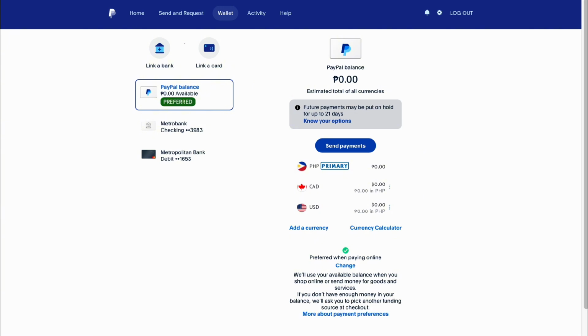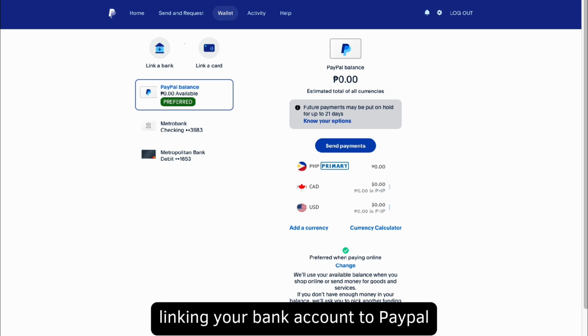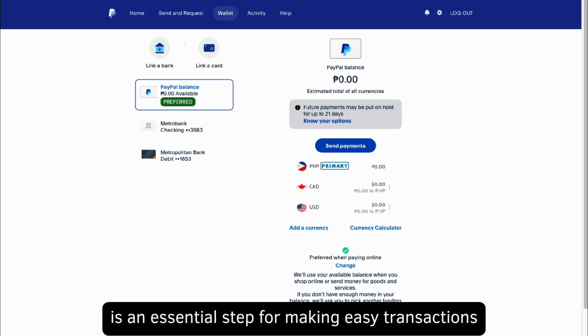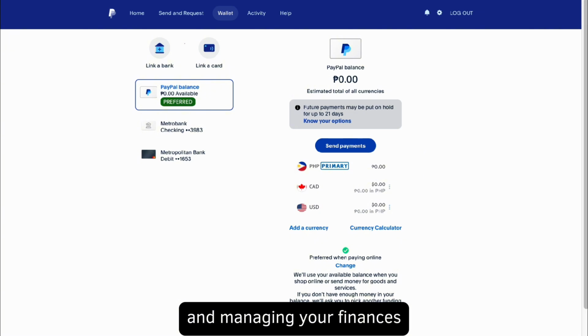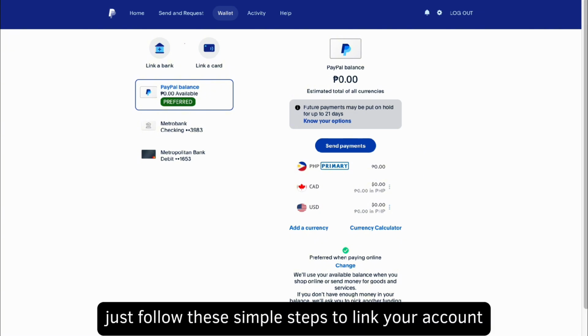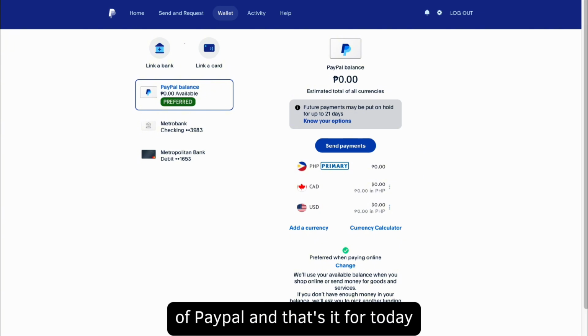So for the final summary, linking your bank account to PayPal is an essential step for making easy transactions and managing your finances. Just follow these simple steps to link your account and enjoy the full benefits of PayPal.